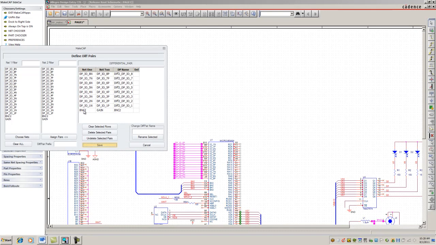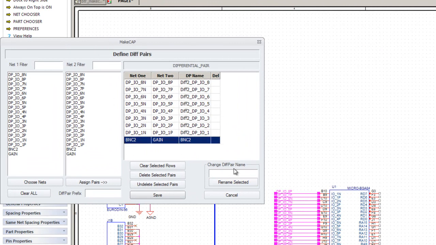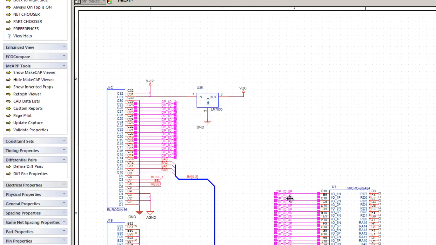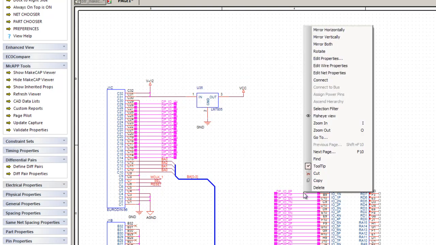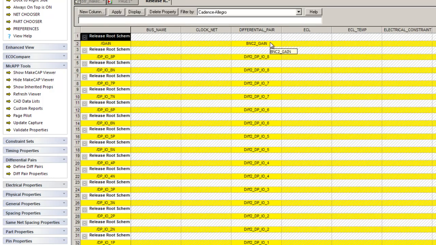Now let's choose to rename this DiffPair object. I don't like BNC2. I'd rather have it be BNC2_gain, a little more descriptive. I can rename the selected, do a save, and when I open up Edit Properties again in Capture, I can see that I've renamed the differential pair object, also again in real time.